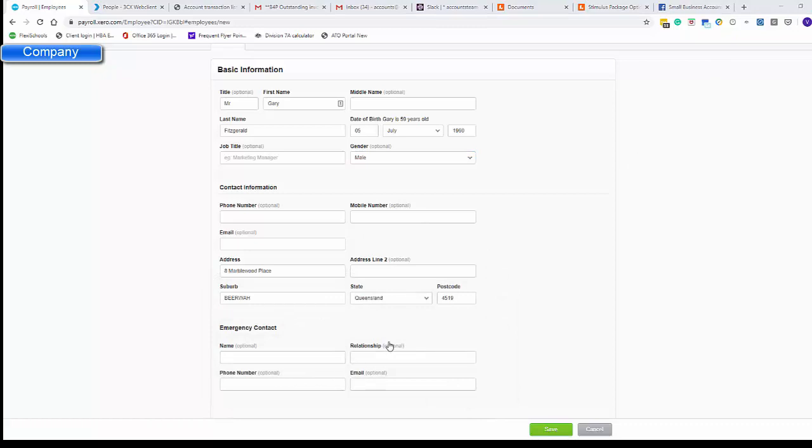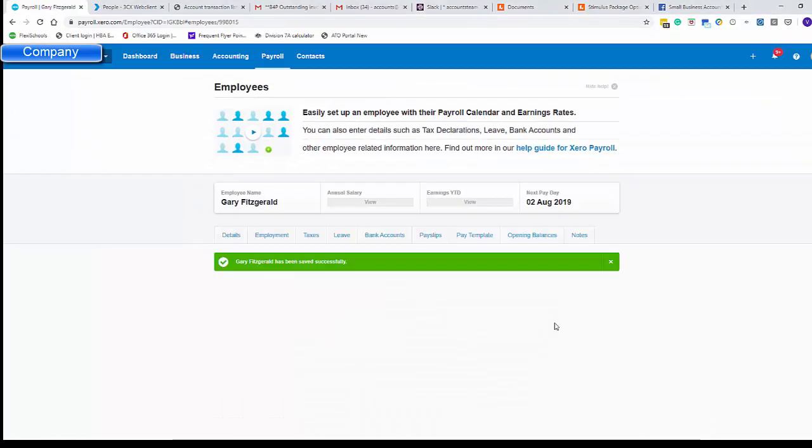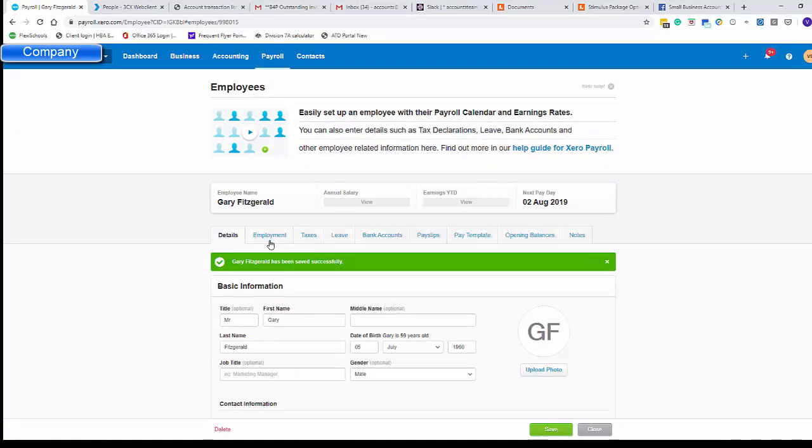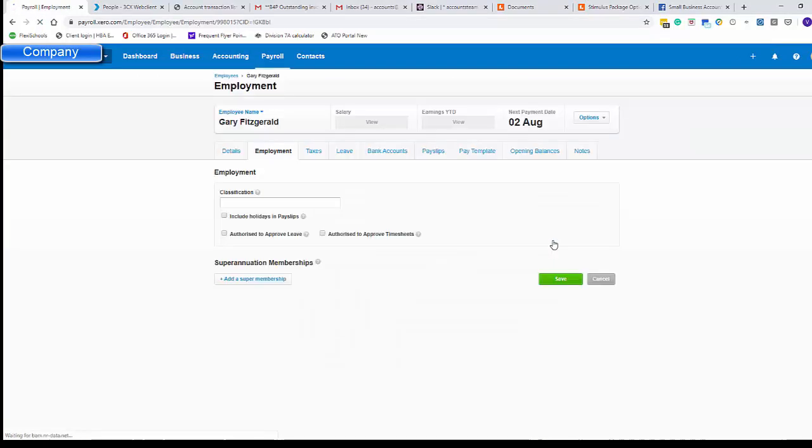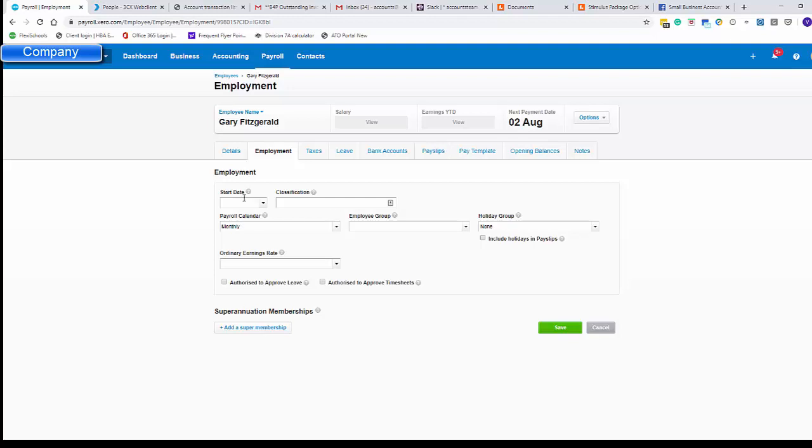So you can also put emergency contact details in there. When you're happy, hit save. Okay, it tells you that it's been saved. Then we go to employment. You've got to put in their start date. Now, this ideally would be the time they started with your business, so not this year. So the date that they became a director of the company.